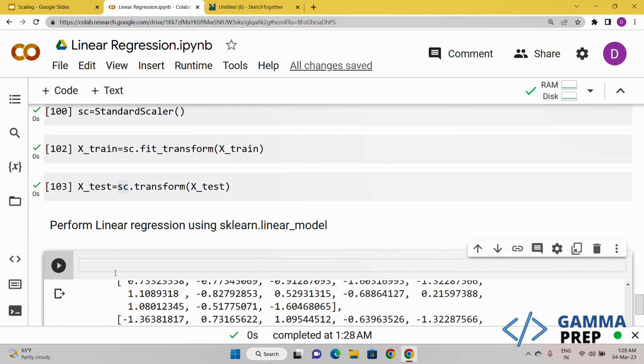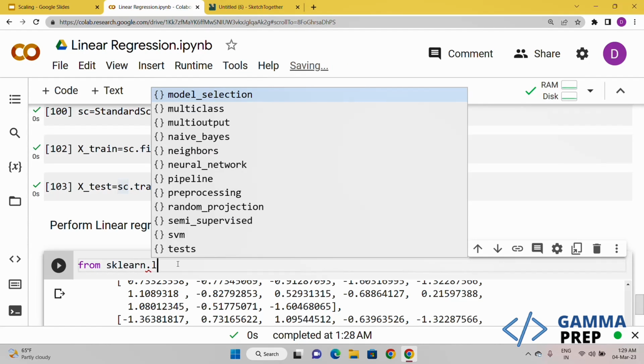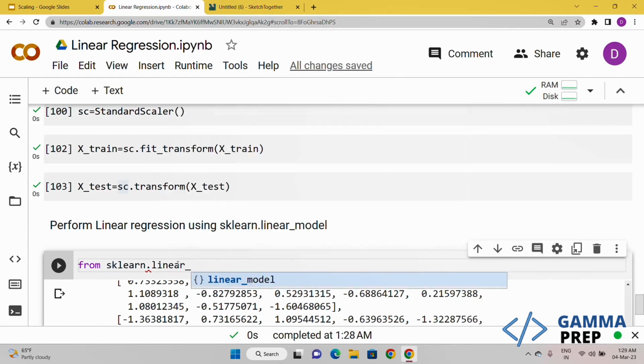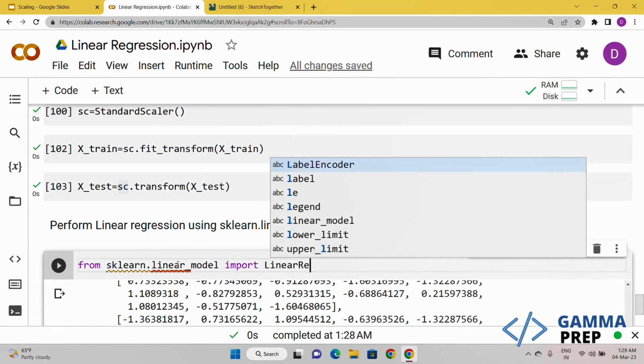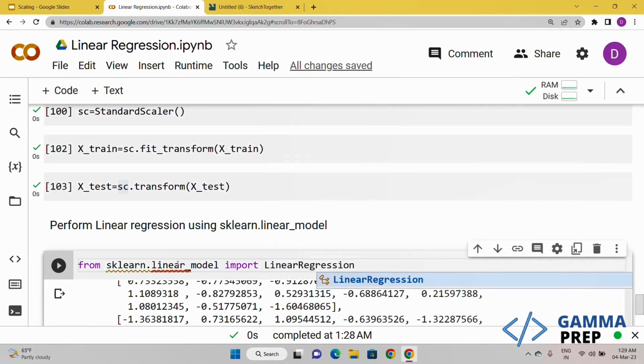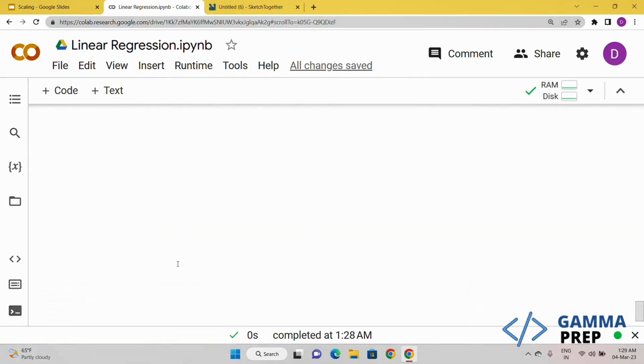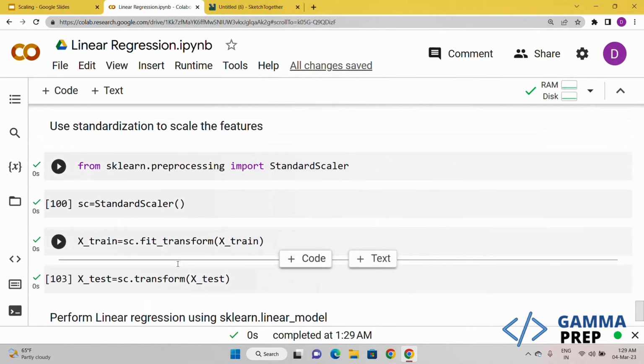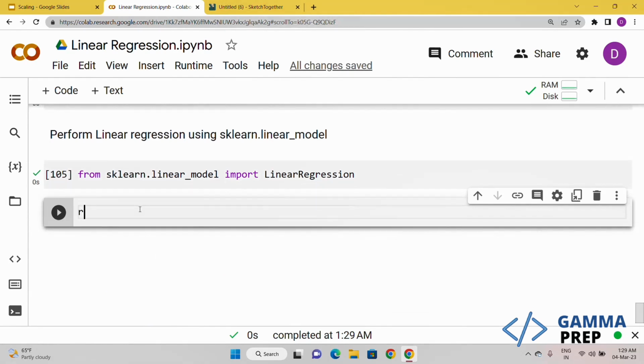So where is our linear regression going to come from? I already mentioned here. So from sklearn dot linear model, let's see. If you do control space, you'll get a suggestion. Import linear regression like this. Now again, we have to invoke this linear regression and let's store it in a variable called reg.